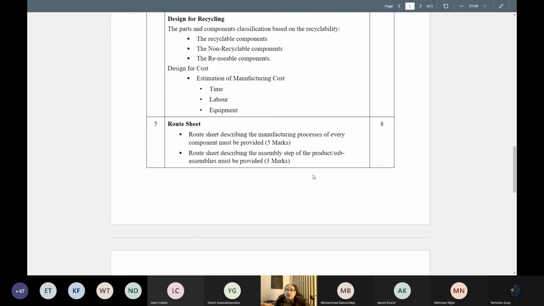However, the route sheet required for this report doesn't have to be a professional one. Just try to make the sequence description of the manufacturing process as points 1, 2, 3, 4 until we have the finished part. The route sheet describing the assembly steps is also going to be provided, and this will carry 3 marks.